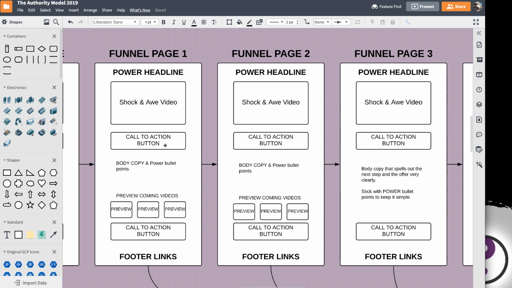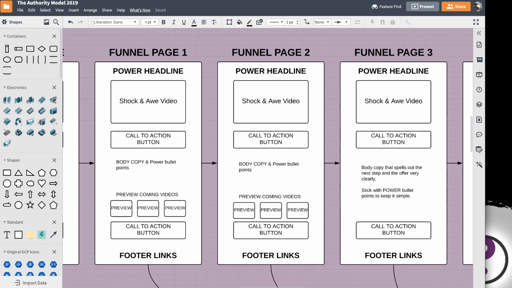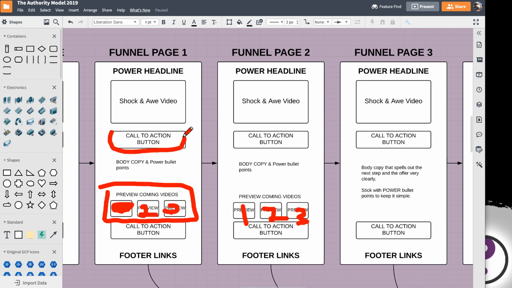So the only real difference on these pages is that on the first page, you want to have a preview of the coming videos. Preview is wrong wording here, but on this page you'll have the video you're watching, and the next one will be video 2 and then video 3. So at the bottom here, you have video 1, video 2, video 3, and this is nothing more than a screen cap that's exciting with some copy to get them excited about the coming videos. Okay, that's it. And again, this call to action takes you to the order pages here.